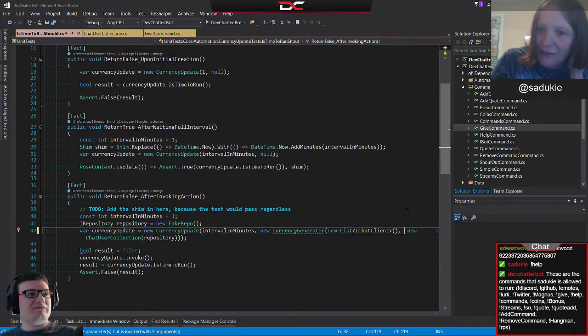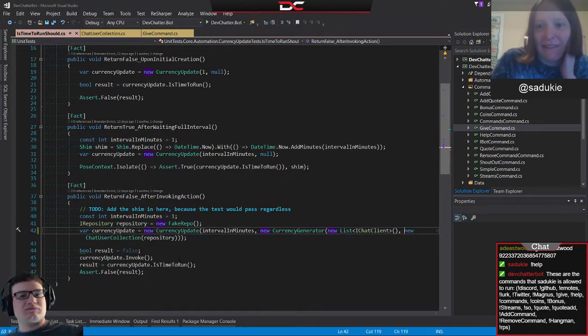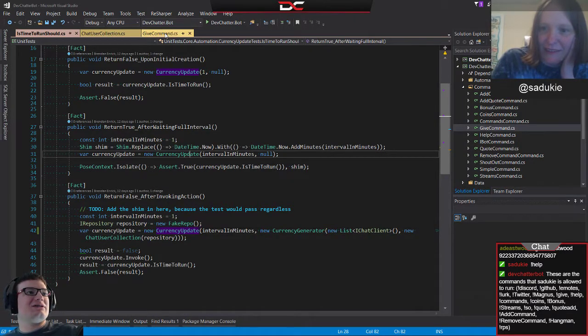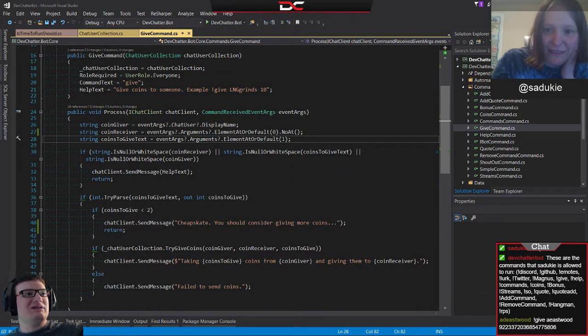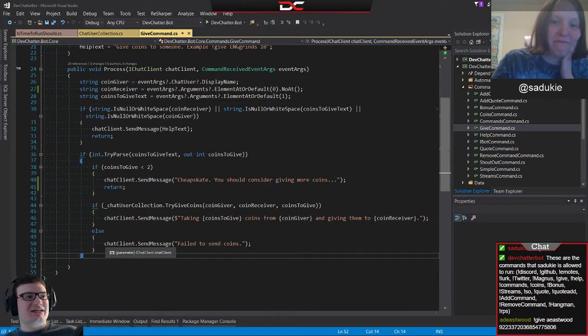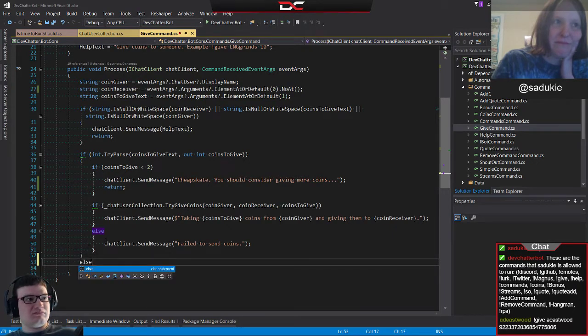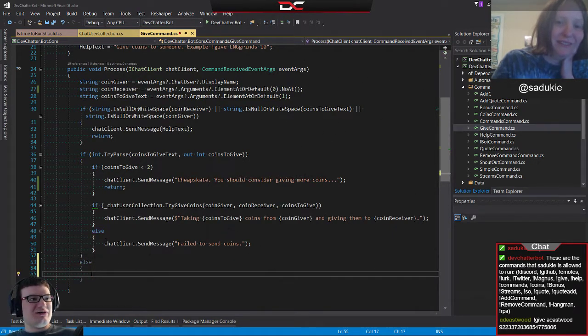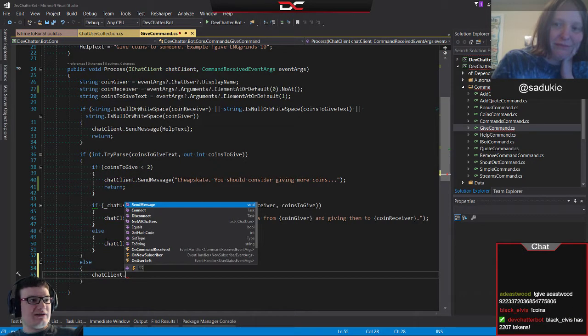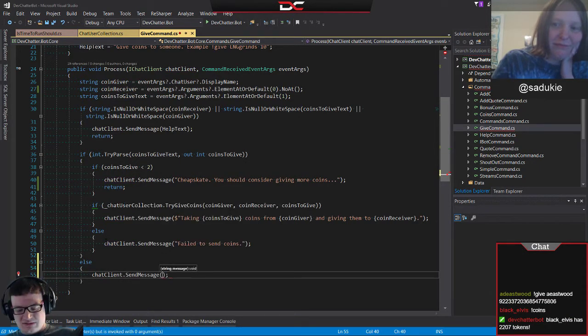Because I just did help. Maybe it's throwing exceptions on us. Nope, it's not. Okay, well, let's take a look at the give command really quickly. So if we're giving a float... maybe it fails to parse it as an int, and so we're coming down here, and we're silently failing. Yeah, we're silently failing right now, so let's add that. Chat client dot send message.